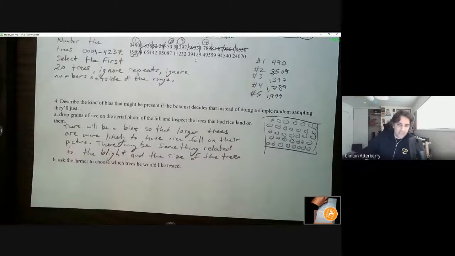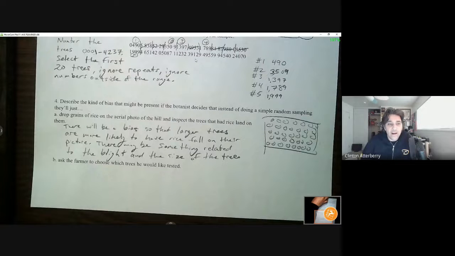So I probably said this with way too many words, but here's the thing. There may be something related to the blight and the size of the tree. We don't know exactly what, if there is anything at all. We don't know exactly what's going on with the size of the tree and whether or not it's diseased, whether or not this tree is dying.